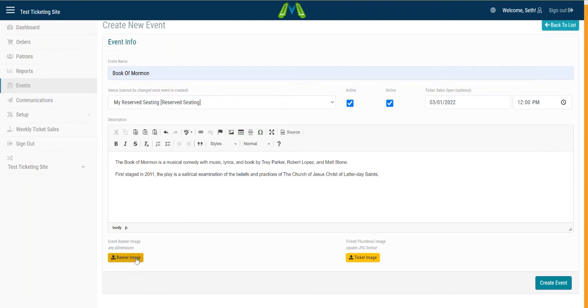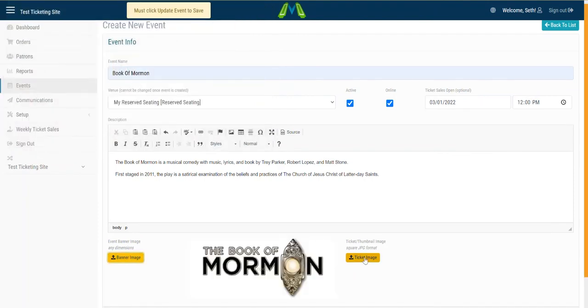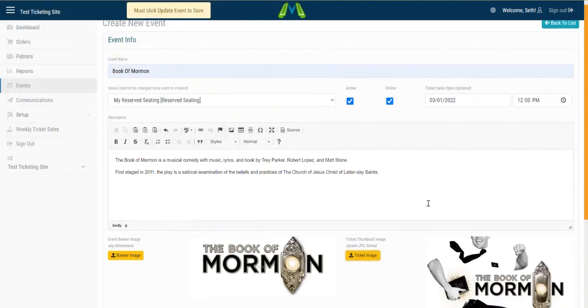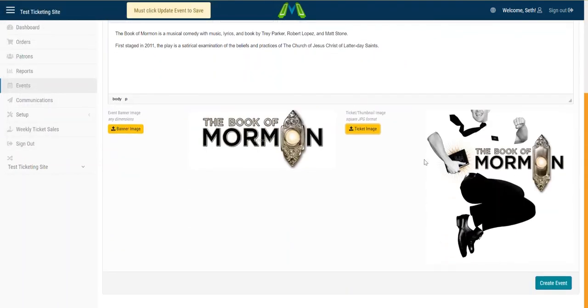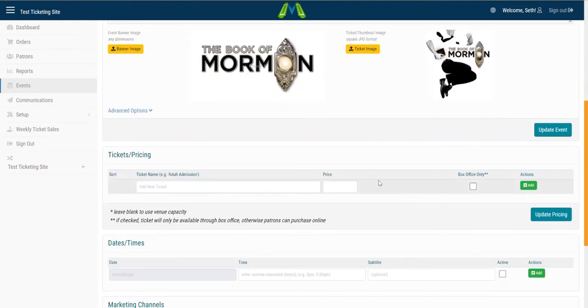Then we're going to add the banner image and the ticket image. The banner image is the large image that's displayed on the event page for the public facing site. The ticket image is a square image that is going to be displayed on the actual ticket. So we'll go ahead and create the event. Once we do that, we see that more options open up down below.